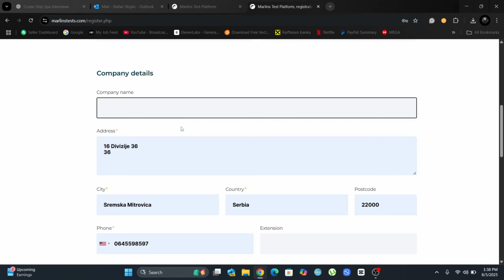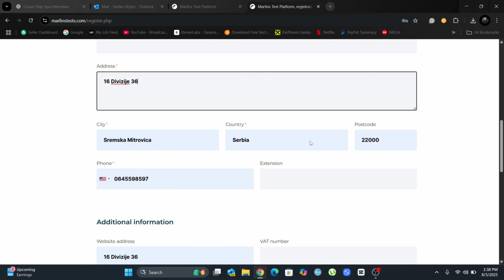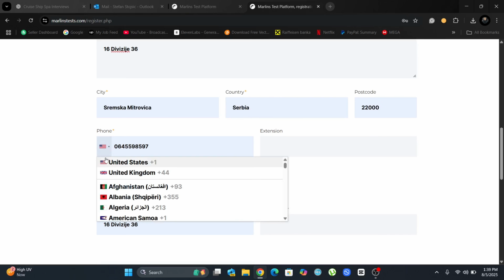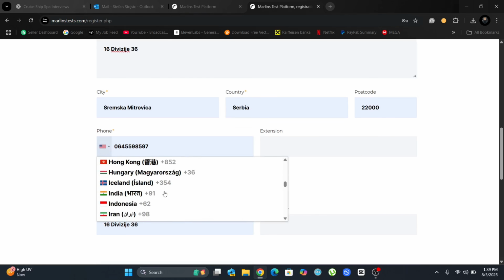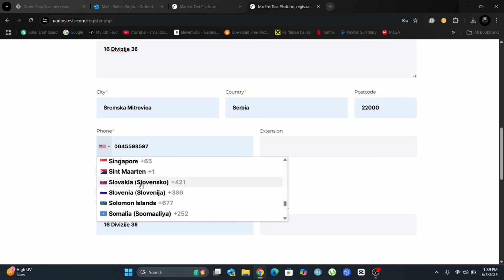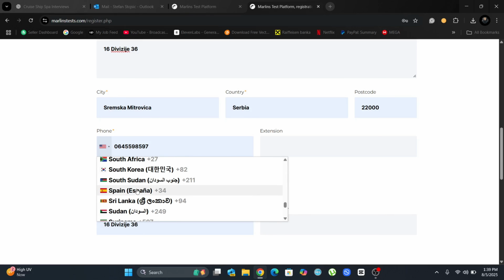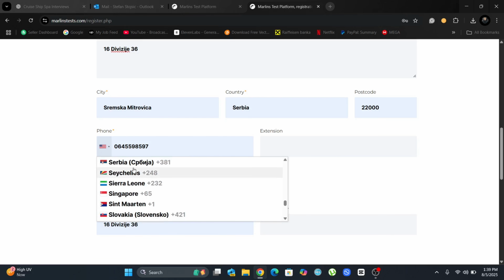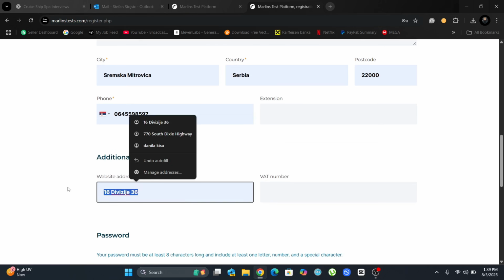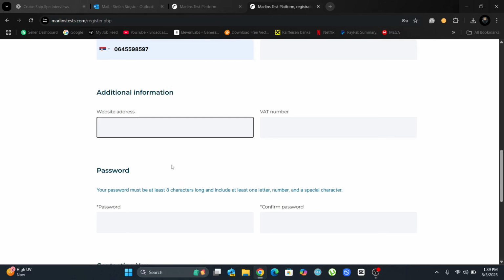Company details, if you're one of my candidates, you should be skipping here. You will be adding your address at this part. You will be adding your city, country, postcode, and your phone number as well. Make sure it's selected the country that you are from. You can skip the extension, additional information. You don't need web address or VAT number at all.